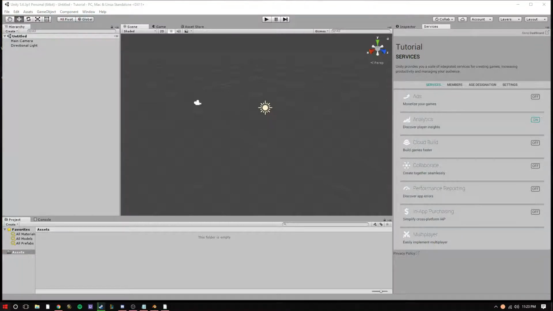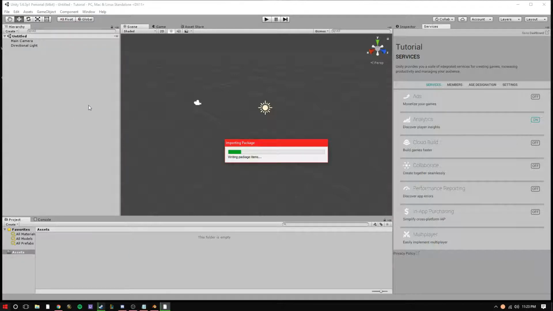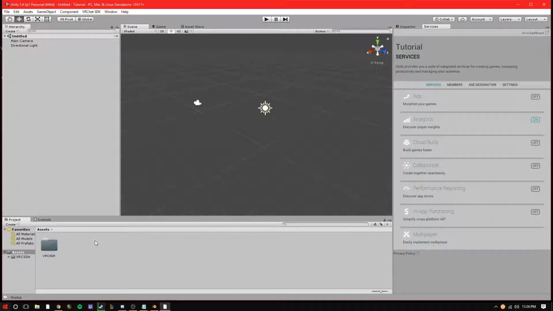So now I'm gonna drag my VRC SDK into Unity. I have it downloaded to my desktop, and you could double click it and it'll do it, but I just like to drag. So drag the SDK. This process usually takes a bit. All right, so when the SDK does download or upload into your assets, it's going to show up here as a little folder. So that's how you have that in there.